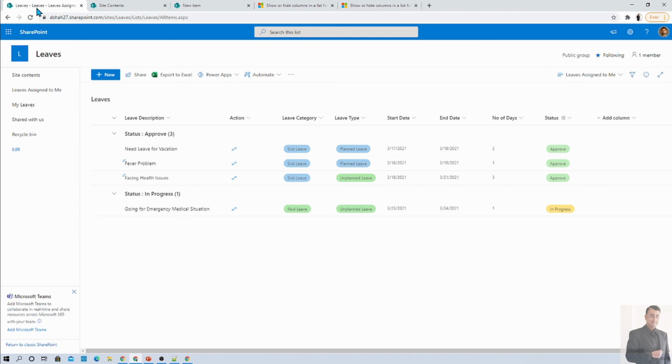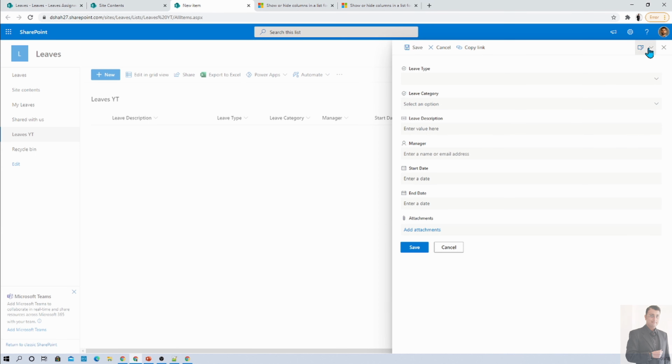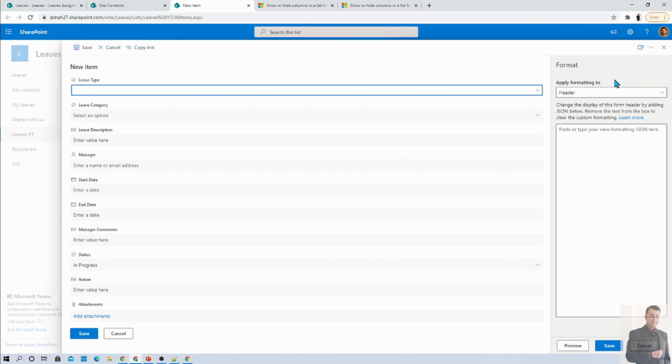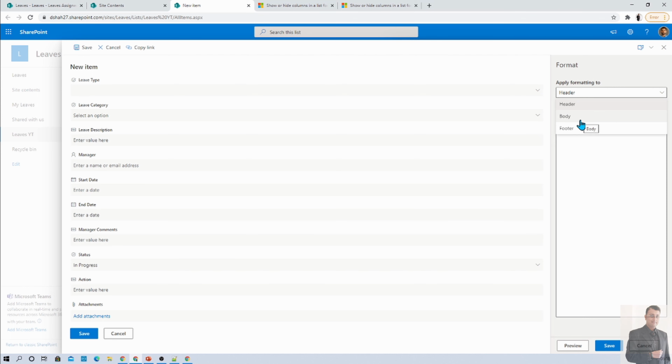Now let's customize our form. For that, just go to the new item, click here and click on configure layout. Once you click on configure layout, on the right hand side you will be able to see this section where you want to apply your formatting for your header, body and footer, right? Now what do we mean by header, footer and body? Let's talk about that in detail.